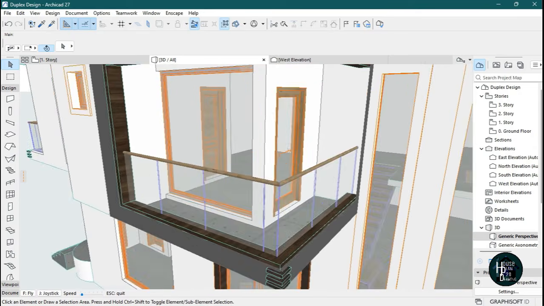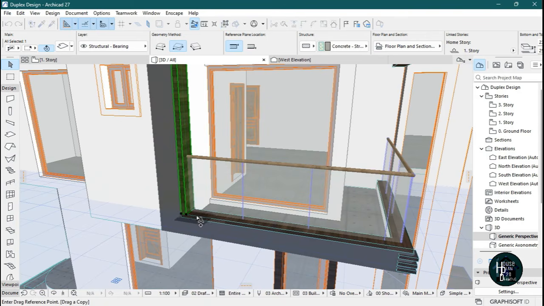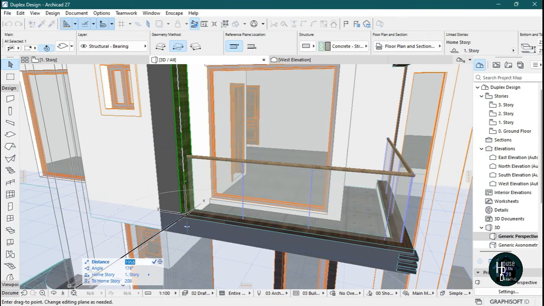So let's do a design like this at the other side. So for us to just go about it, just select on this, press Ctrl Shift D on your keyboard. Let me just pick this point. Let's explore.